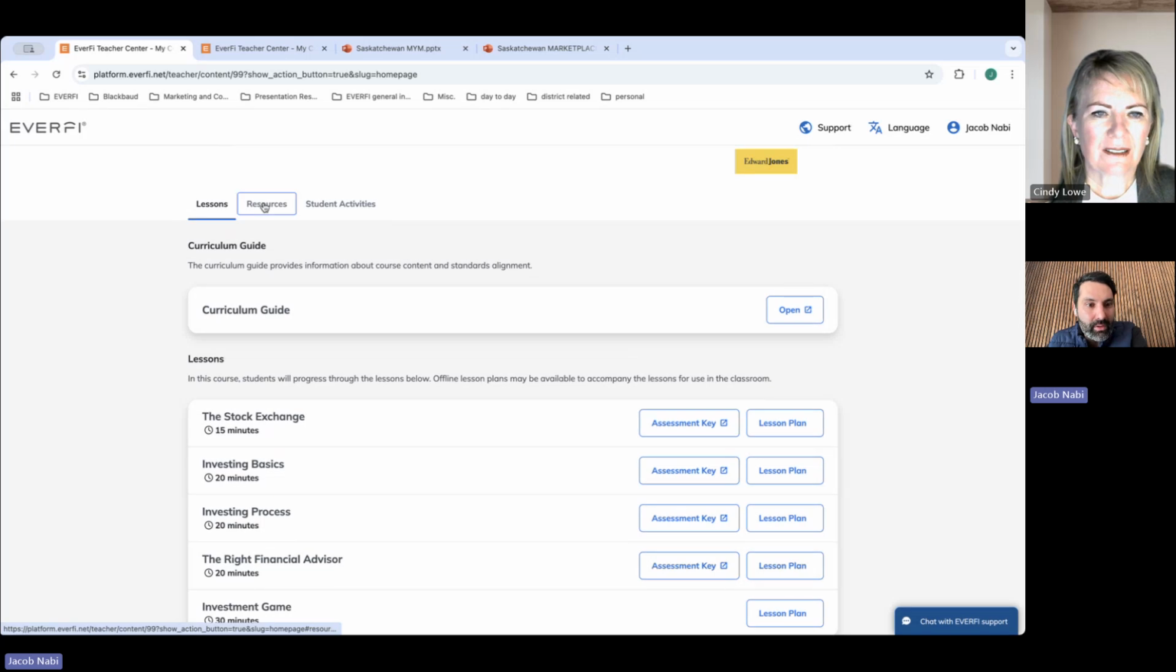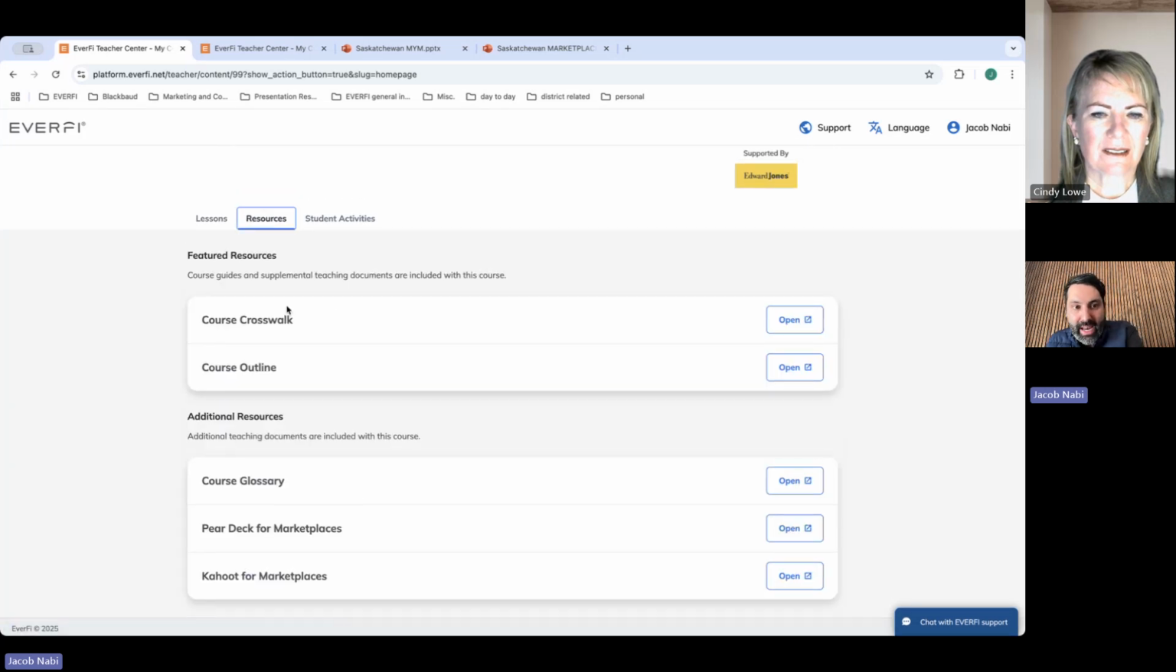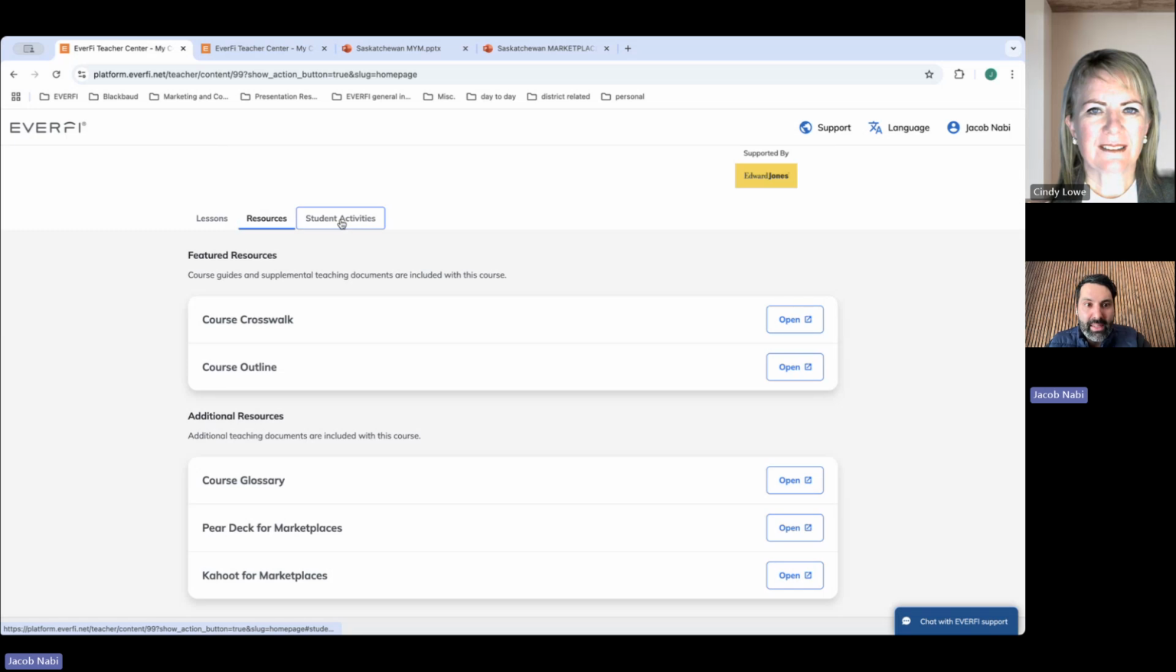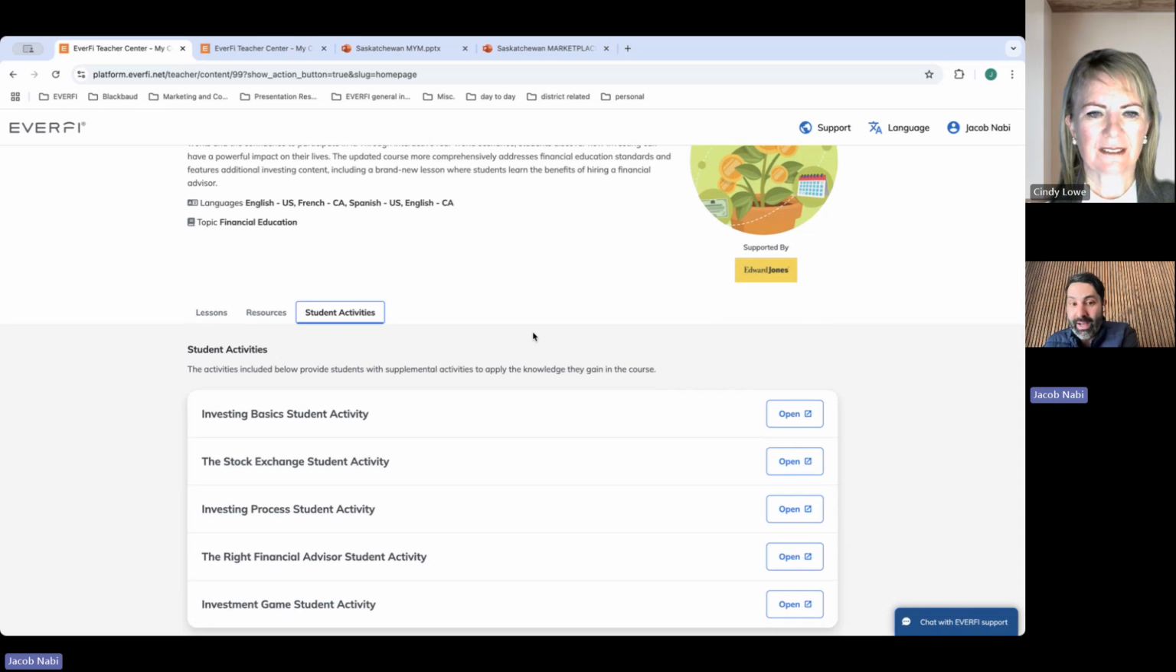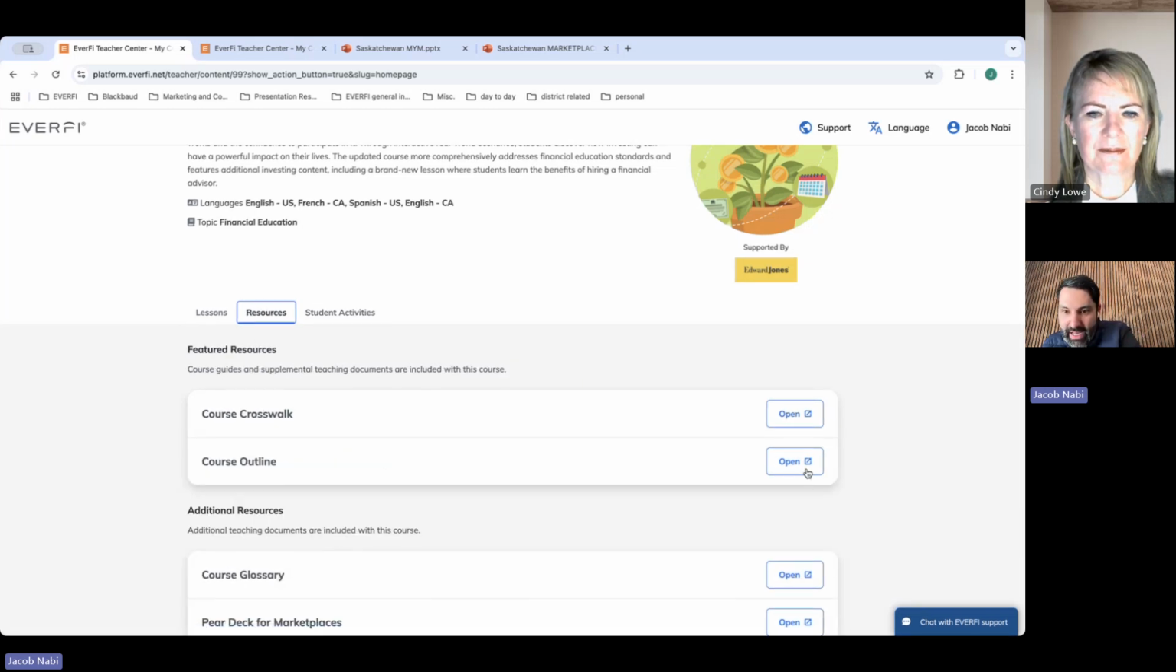And if I click on this resources button here, there's a course crosswalk document, a course outline, a glossary of terms, and then also a Pear Deck and a Kahoot that you can use to introduce the topics to your students. Finally, there are a range of student activity and worksheets that you can use to enhance the online part of the resource. So there's online and offline resources. So first thing, let's take a look at the course outline doc.